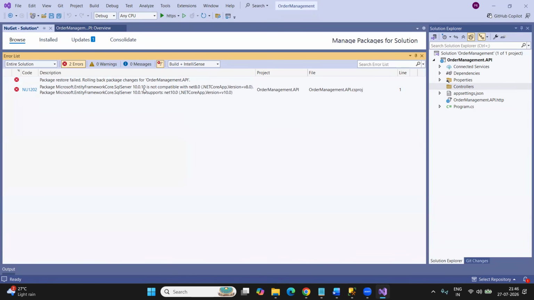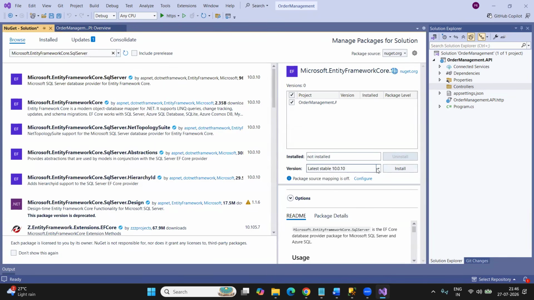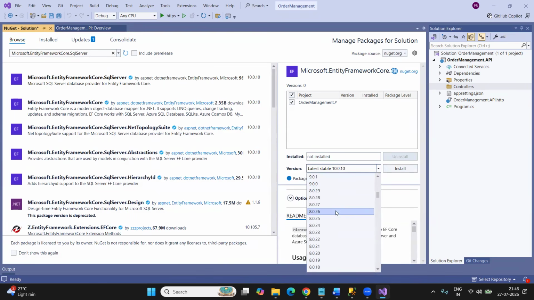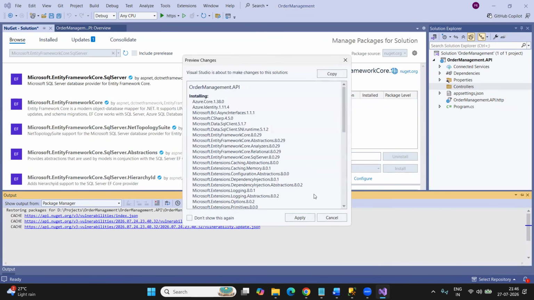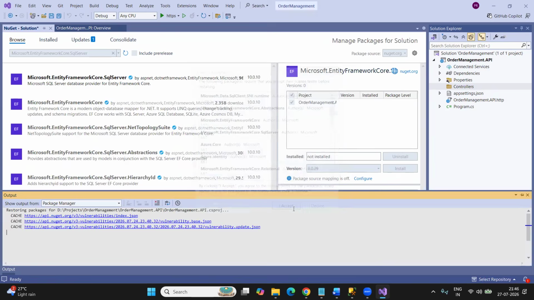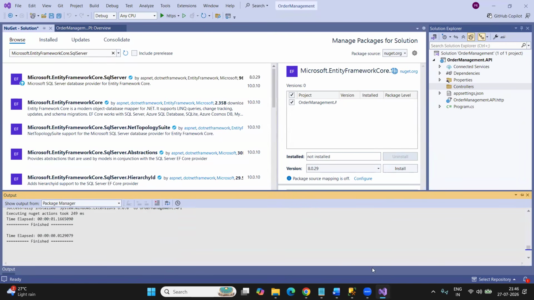Okay, so it's saying Microsoft 10 is not compatible. You can see that 10 is not compatible. That is the reason why it failed. So which version is compatible? 8.0.9. Select this one, select the project on which you want to install, and click the Install button. This time, it should install the package.